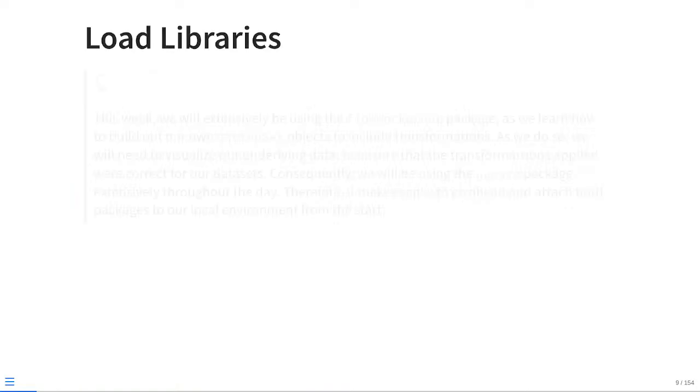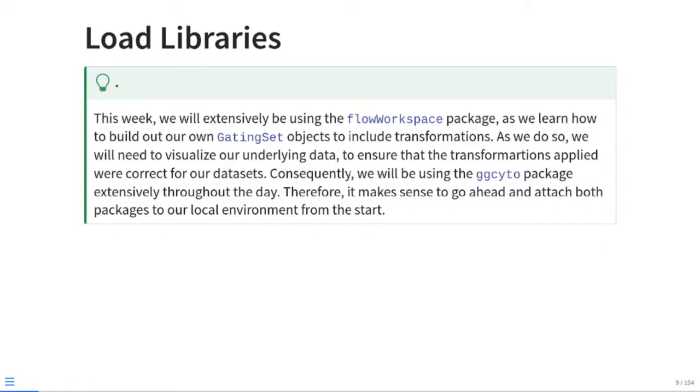This week we're going to be using extensively the flowWorkspace package, so we're going to be calling multiple functions from within. If you remember where we left off a couple weeks ago in week 5, we had started to work with gating set objects, but at that time we were bringing in a FlowJo workspace using the CytoML package, bringing those into R as fully assembled gating sets. We left it there because we were running out of time on that particular day. But this is continuing where we left off, and we're building our own gating sets from scratch and seeing what the different elements are.